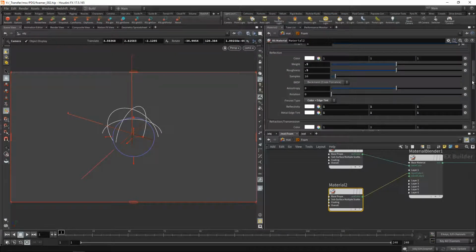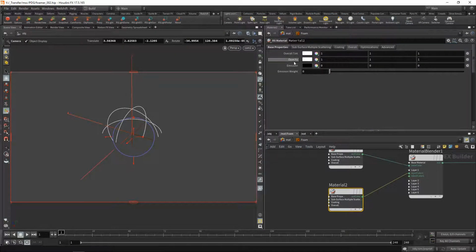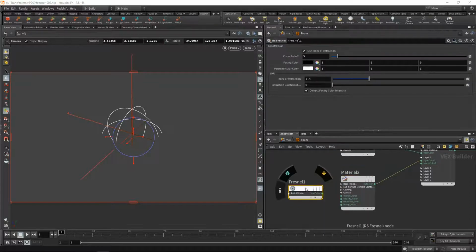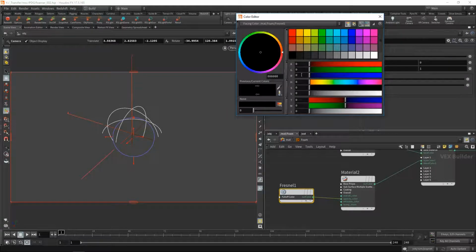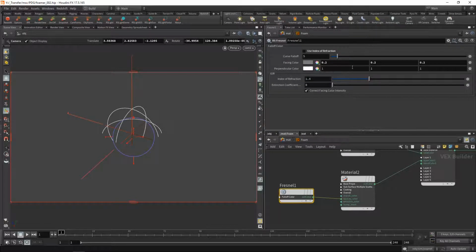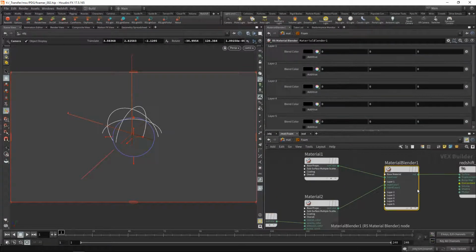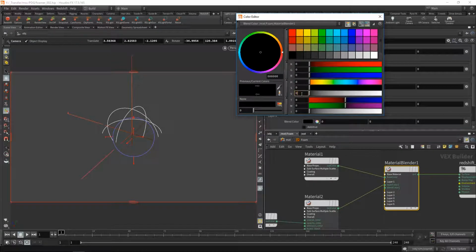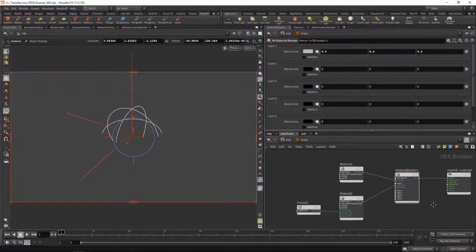What I want to do in the overall tab here, I want to drive the opacity with a Fresnel so that the opacity depends on which angle we look at the individual spheres. So let's wire this in the opacity color and uncheck use index of refraction. Instead, we're going to use the curve falloff and set the facing color to be 0.2 like this, gray here, and the perpendicular color to be 1. Now, finally in the material blender, let's dial in this layer's blend color here to be 50%, 0.5 like this. And that should be it for the foam.